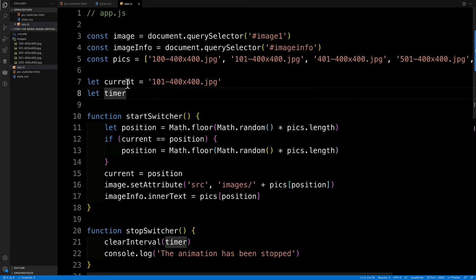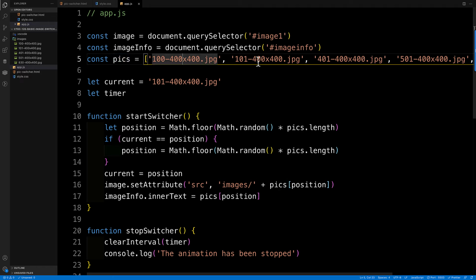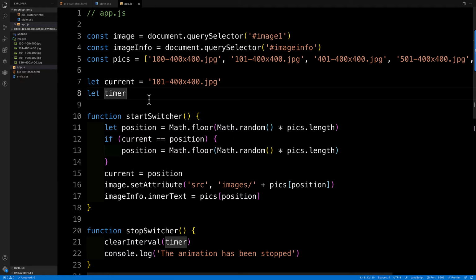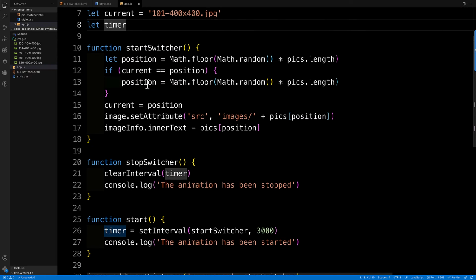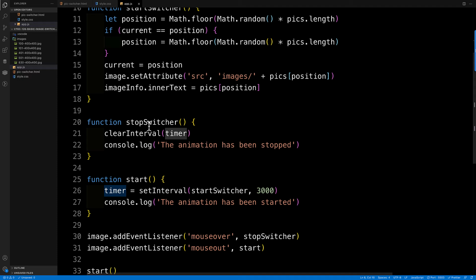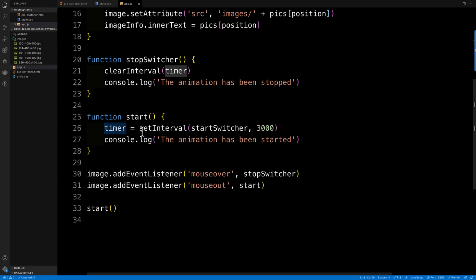So I'm then setting an array called pics to the names of the various images that I have stored in the images folder. And then I'm setting a variable called current equal to the name of that first image. I'm then creating a variable called timer, and you'll see this in a second. I have a function called start switcher. We'll get to this in a second. A function called stop switcher. We'll talk about that in a second. And we'll talk about start in a second as well.